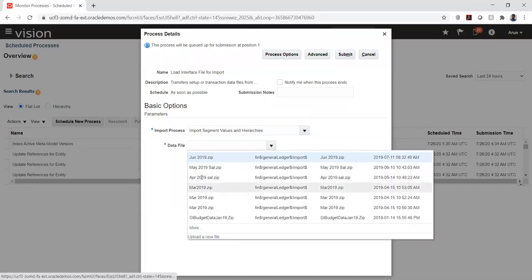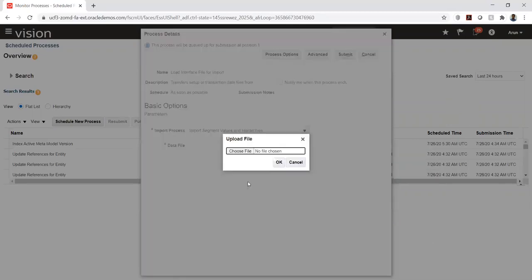I'm clicking here. So these are the files that were loaded from file export and import. So I'm clicking here, upload a new file. I'm uploading directly.